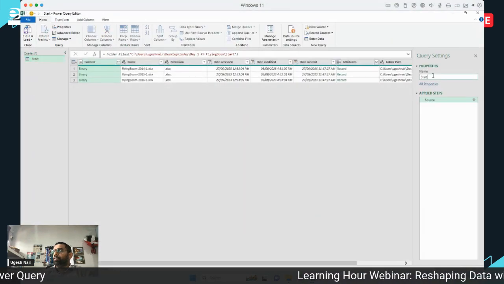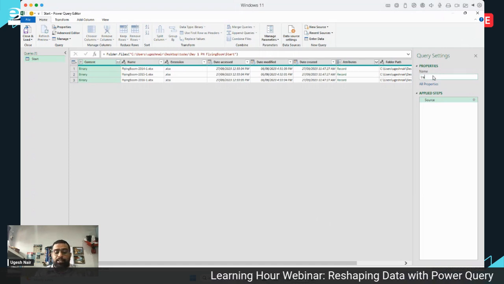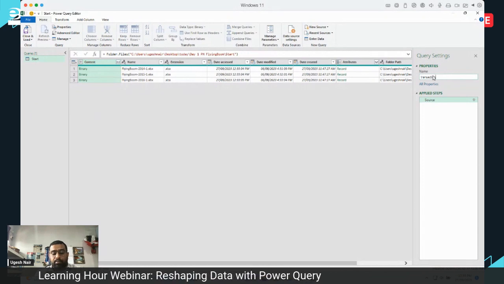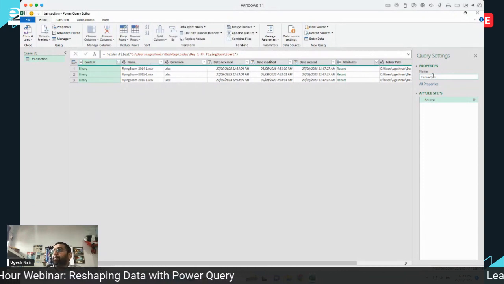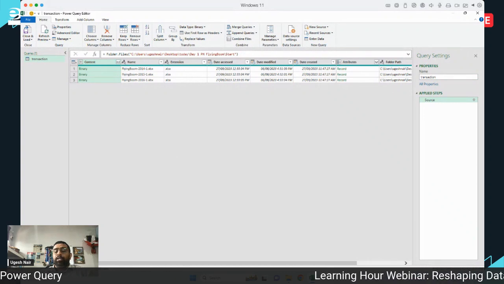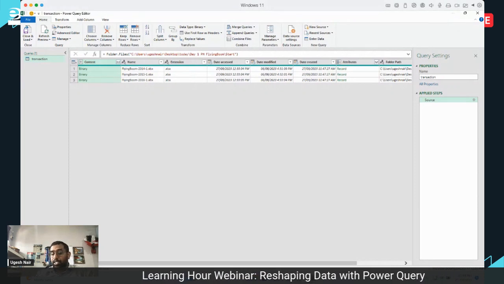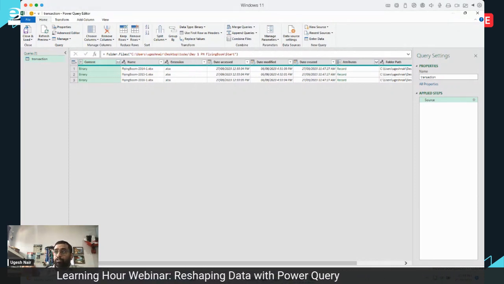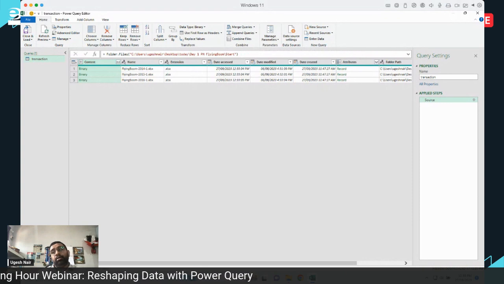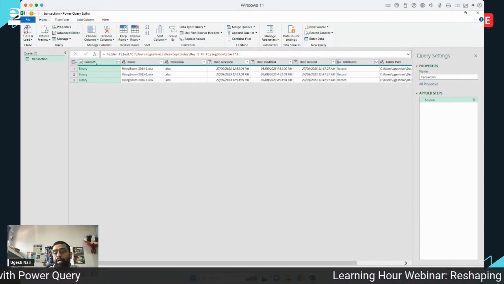Okay, and I'm going to call this the transaction table. Because we are loading an Excel sheet, it's not CSV. When we load an Excel, you will eventually see all your content in binary format, inside binary.